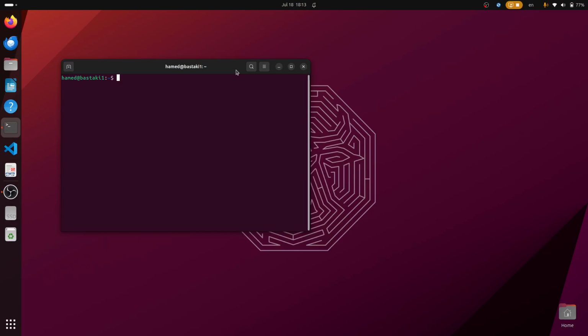For example, you can manage files and directories, you can install or uninstall software, you can configure your system, and you can automate tasks. This is the most important part of the command line, that you can write and run scripts and automate tasks.